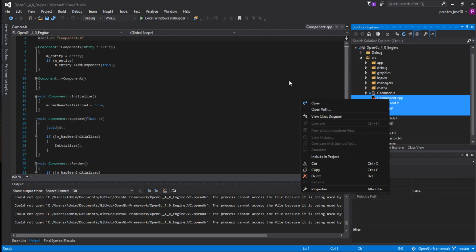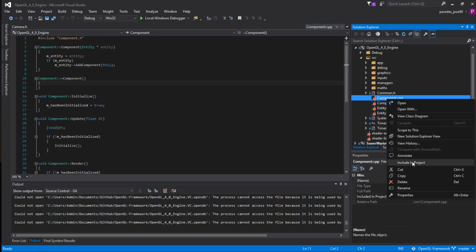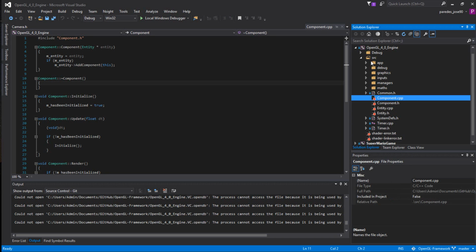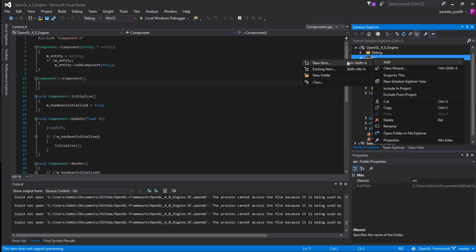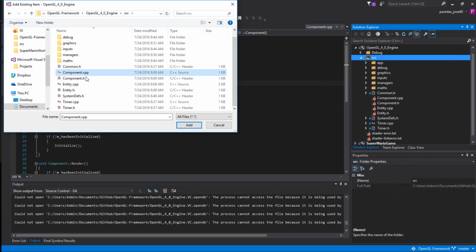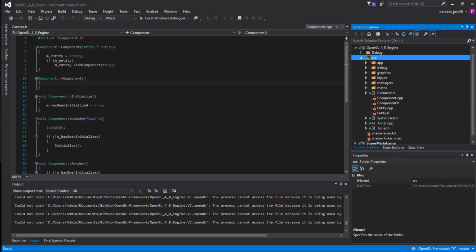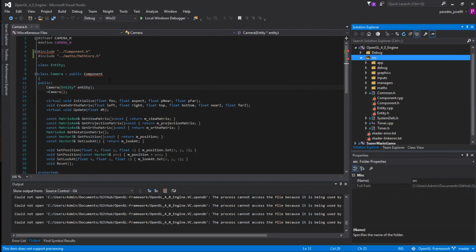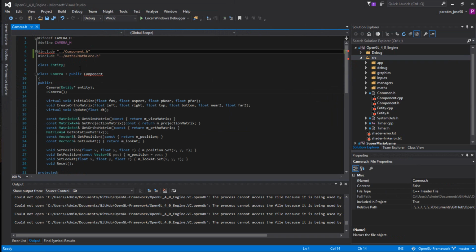And why did that not work? Hold on, let me see. Why did that not work? Add existing stuff. Let's include component, all of these. Interesting. Why doesn't it work? It's right there. Oh, okay.